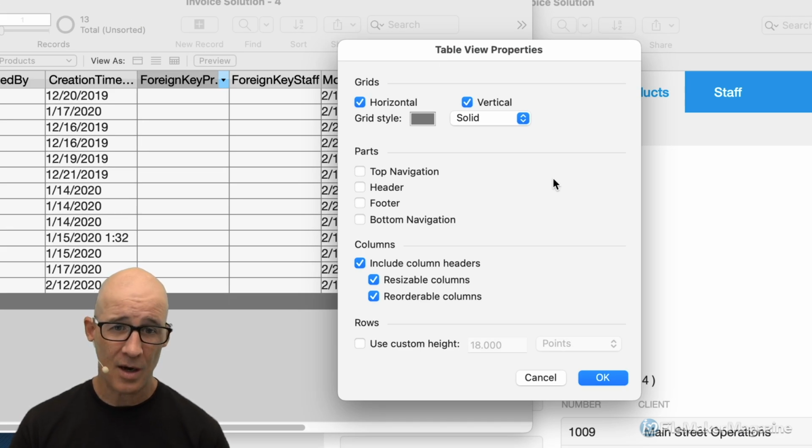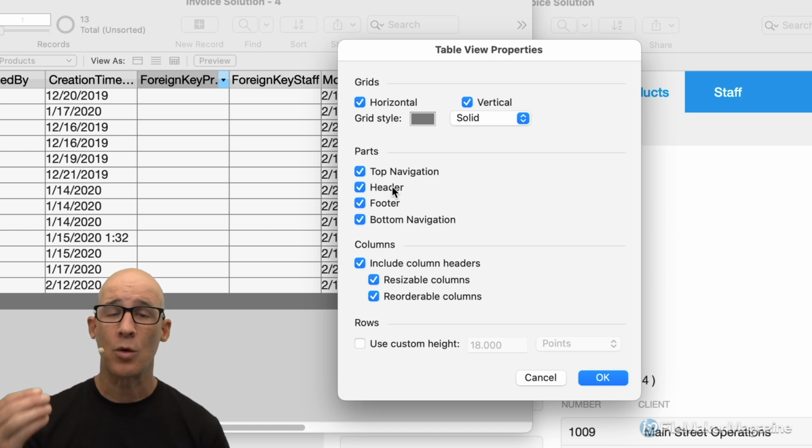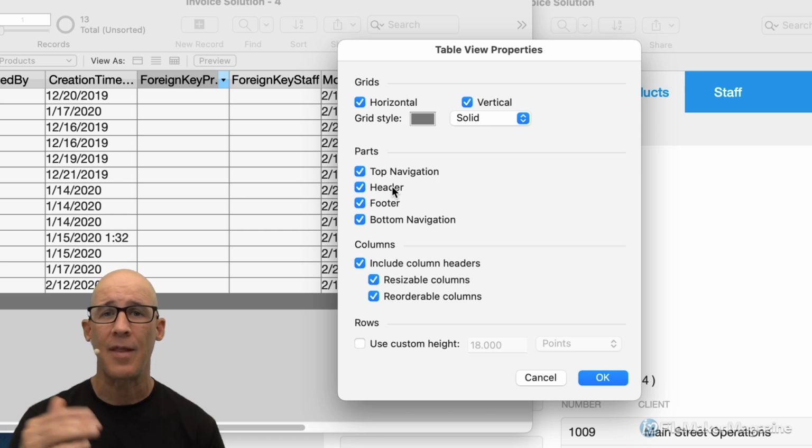Now, where this dialog is helpful is we are now able to use these areas, the top, the bottom, the header, and the footer. Now, all of these are really beneficial to you as a developer because a lot of the times when you're developing, you're working with sample data, you want to do things quickly to data, and that may be running a replace across all of the fields.